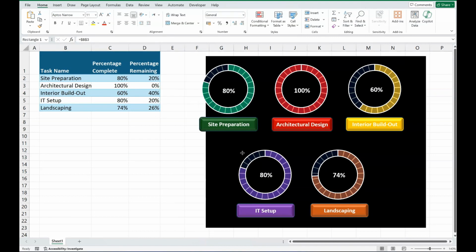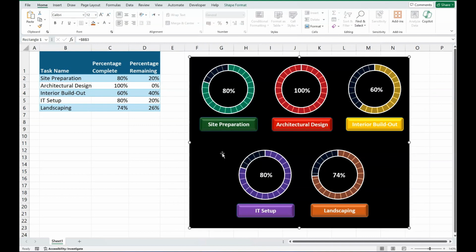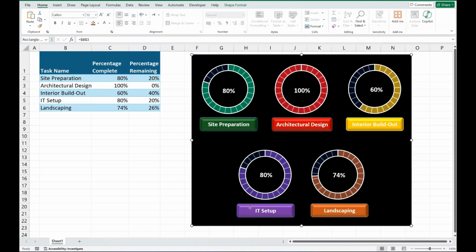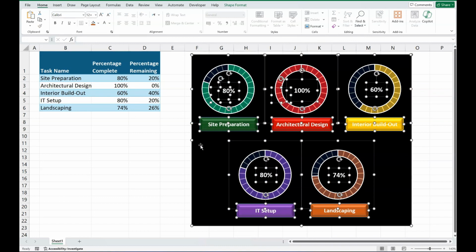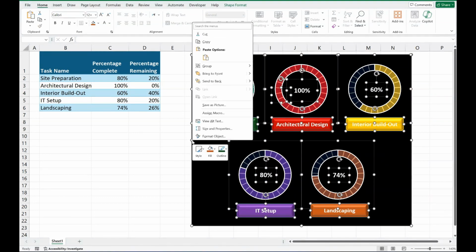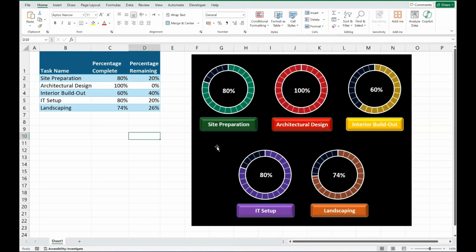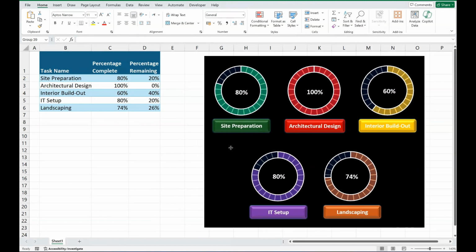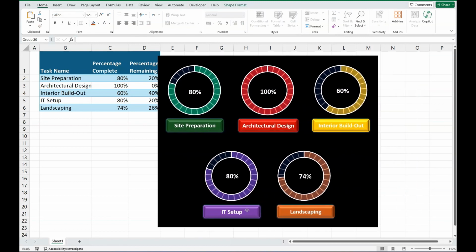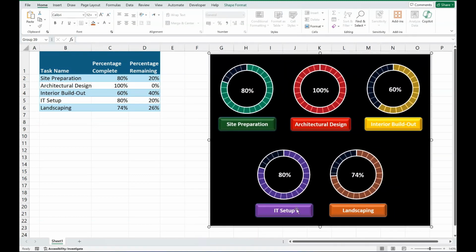If you're experiencing issues where moving the background shape doesn't take along other shapes, you can fix this by selecting one shape and then highlighting all shapes, including the background shape, by pressing Ctrl plus A. Then, right-click and choose the group option. Now, all the shapes will move together. If we move the background shape, ensure the overall layout is visually appealing and easy to understand for viewers.